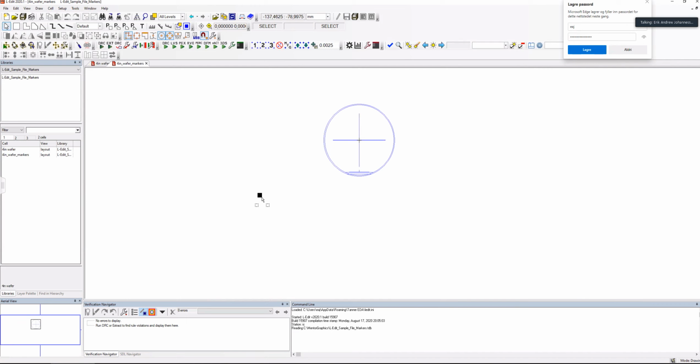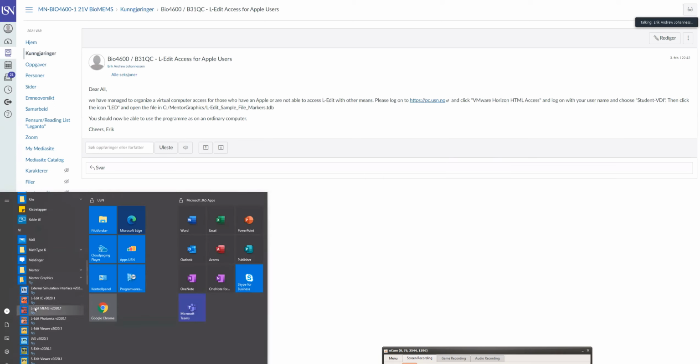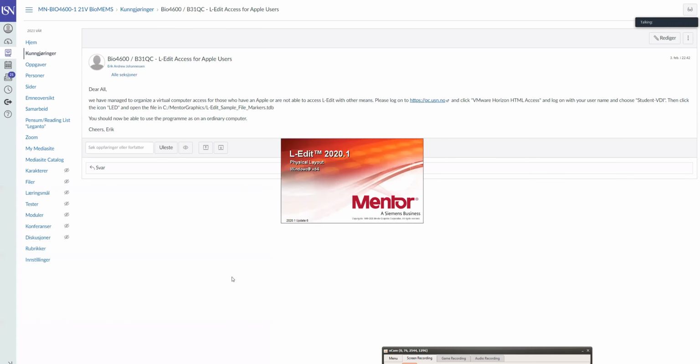I'll ask you who have a Mac or somehow have managed to install L-Edit on your own computer to use this option here. So I'm just going to log out again because I'm going to do this from my own computer. I just go close, that was easy, and just edit like this. It's a slightly better resolution on my own screen than on that virtual computer. That's why I prefer to do it.